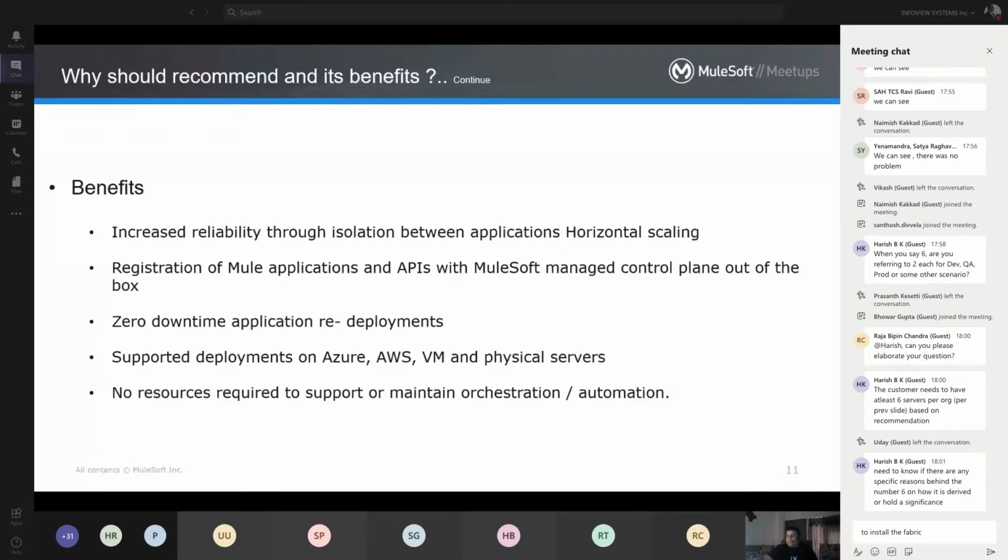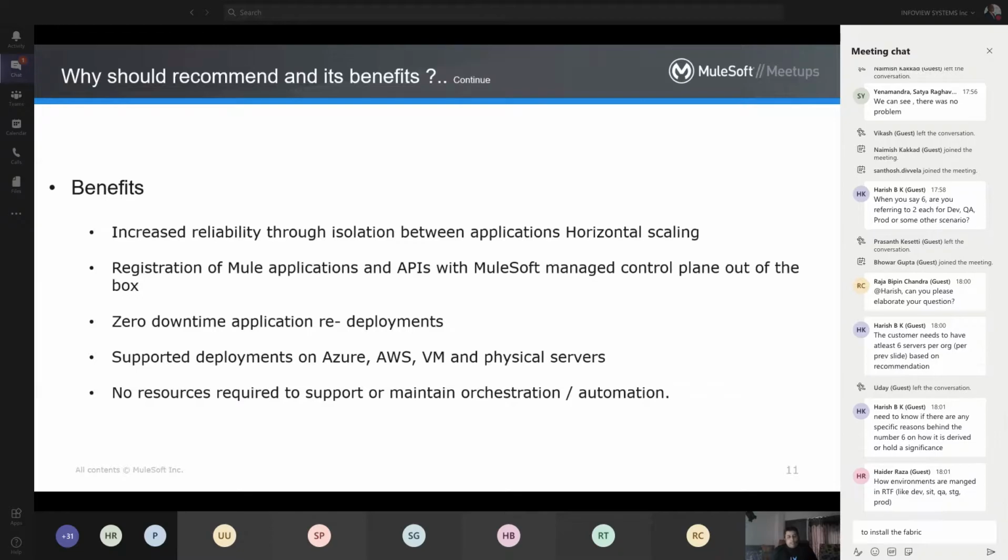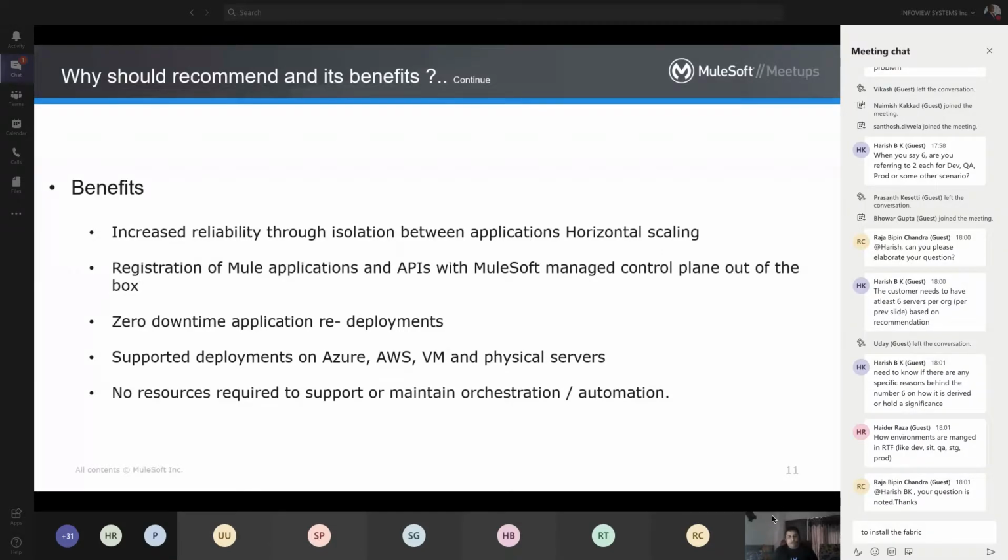It supports Azure, AWS, or VMs. Currently I am going to demonstrate on my local VM; other physical servers are also possible. There are some requirements to install Runtime Fabric on a physical server or any other server: a number of ports need to be open, and the partition structure should be as recommended by MuleSoft in the document. So we configure the VM and server, and then we can install it very smoothly.